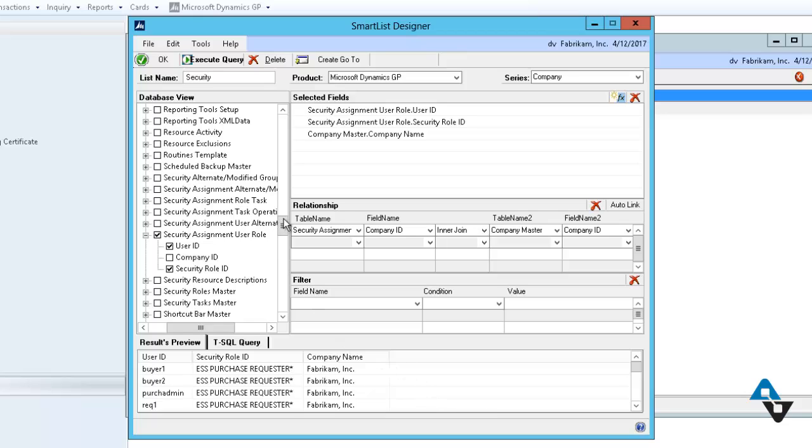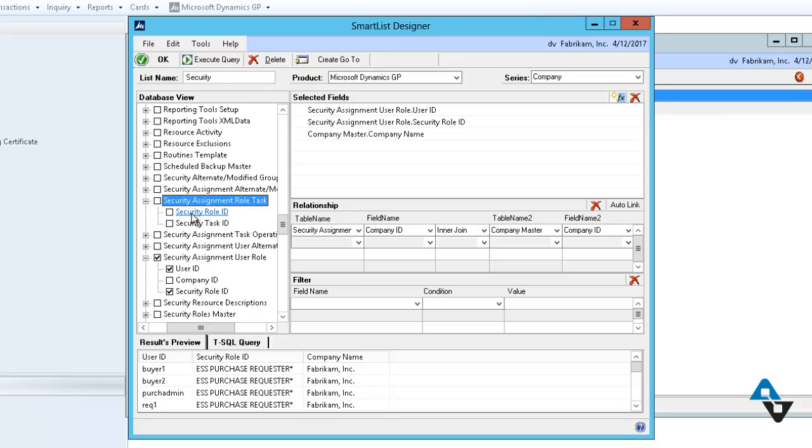So why don't I go get that? I wanted some information about the tasks that go into that role. So I'm going to go into the security assignment role task. So again, I'm making this look easy. But if I pick that, I can see this is the table that shows every role in Dynamics GP, and it's repeated multiple times. I get to see all the tasks underneath it.